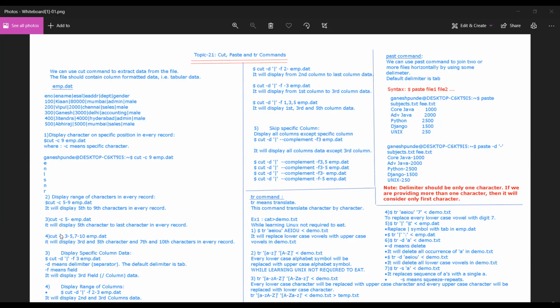Now, if you want to display a double range, how can you specify it? cut -c 3-5,7-10. It will display the characters between the 3rd and 5th character and between the 7th and 10th character in every record.